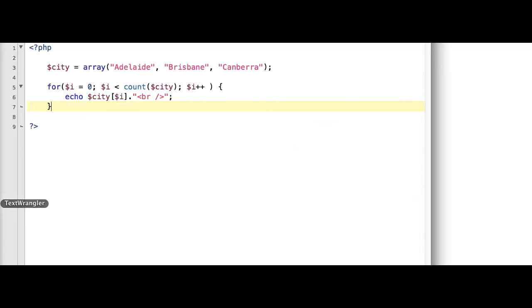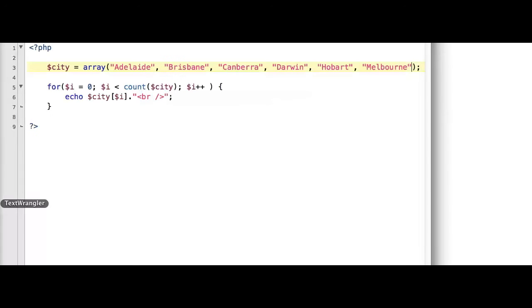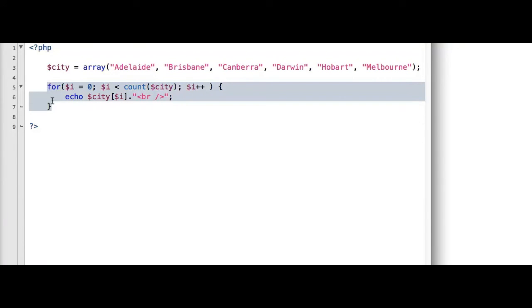Now if I go back to the array and add in an additional city, so we'll go Darwin, then Hobart, then Melbourne, save, go back to my browser, refresh the page, and you can see those 3 additional cities have been added to the loop. So we didn't have to change any of the output code in the source, because we used that looping situation. And that's how we use arrays in PHP.